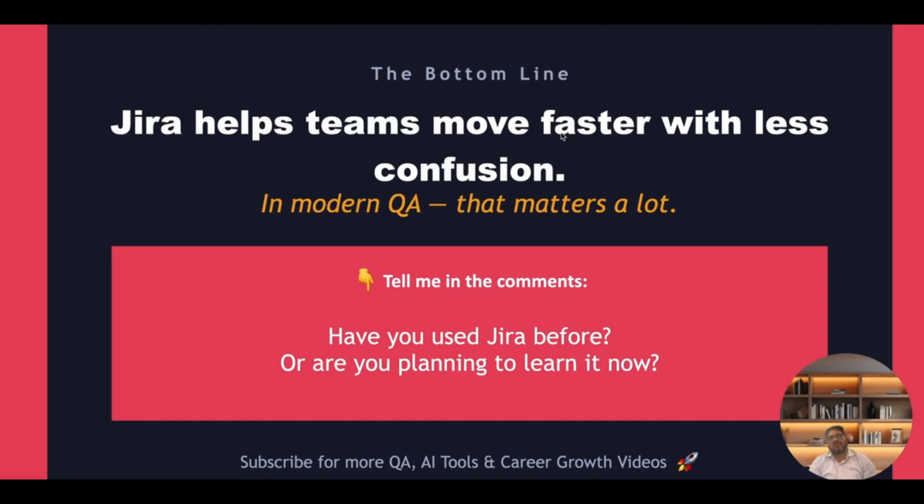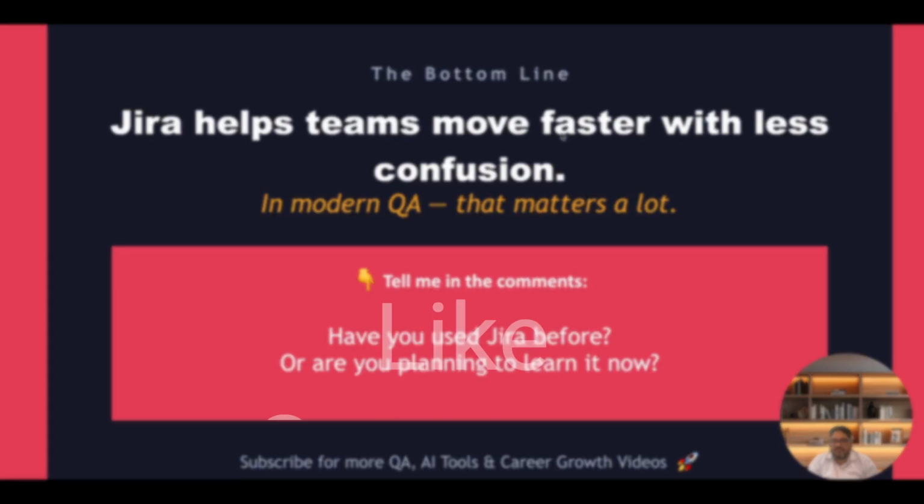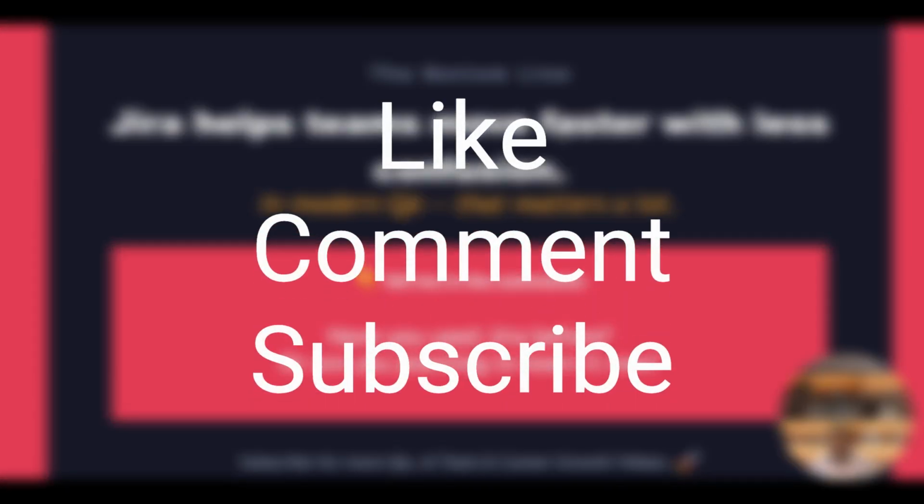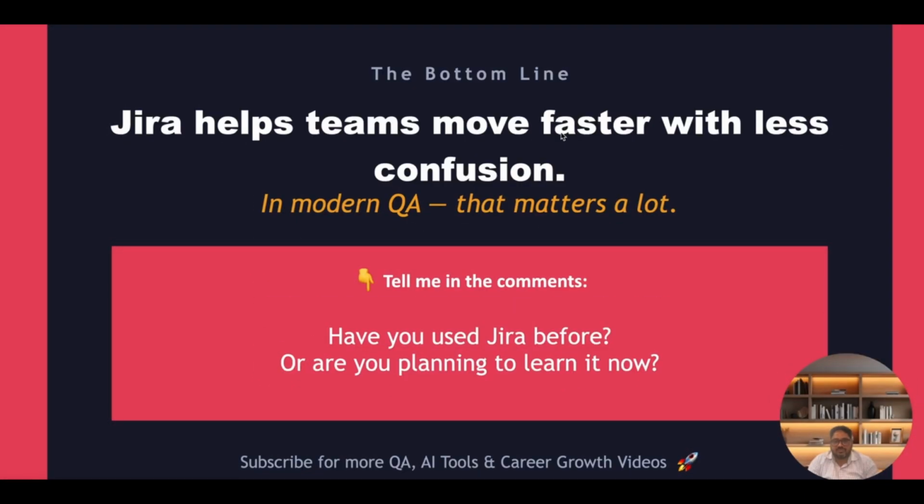Now, the bottom line is Jira helps teams move faster with less confusion, and it is a fact. In modern QA, that matters a lot.